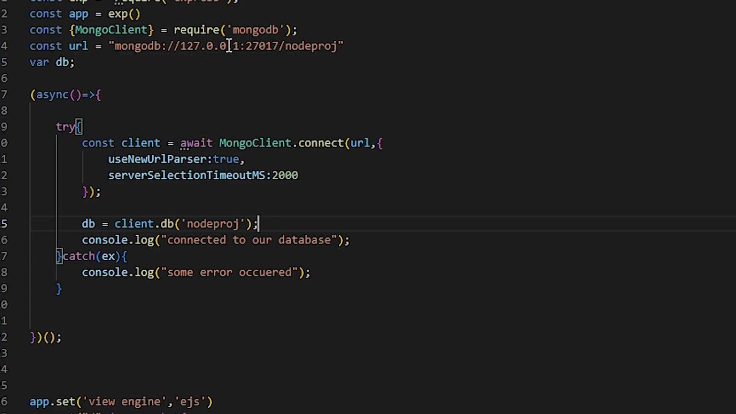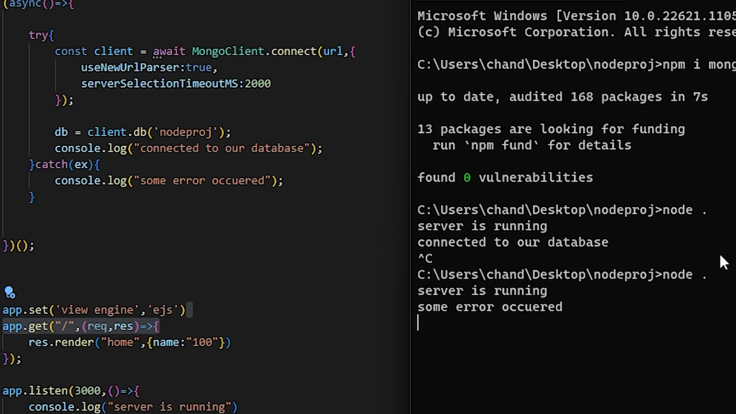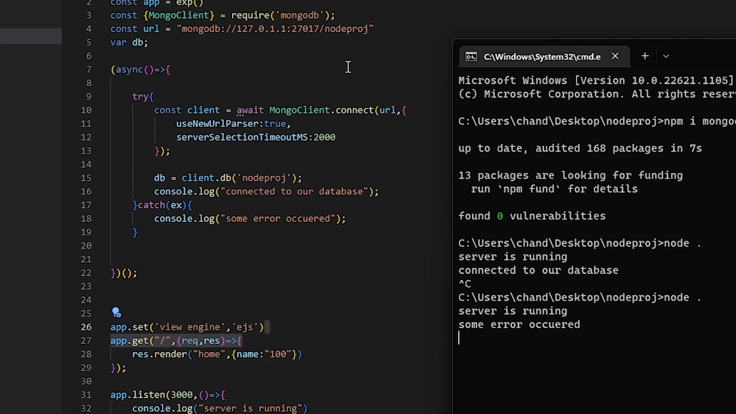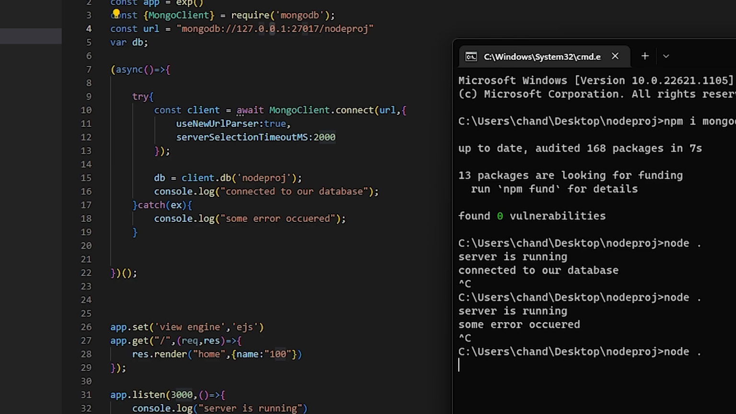So what if I change the address to something like this, where the database is not running at all? Let's see how it goes. It will wait for 2 seconds and throw an error, some error occurred. So basically, when you get this message, it means you don't have a connection to the database. I'll fix it with Control Z, and let's run it again and see what happens. Okay, we get connected to our database.